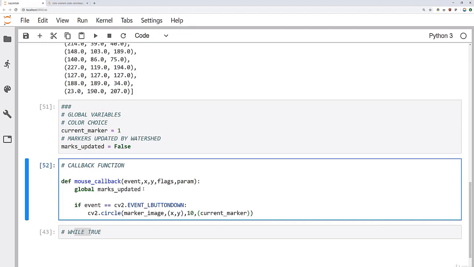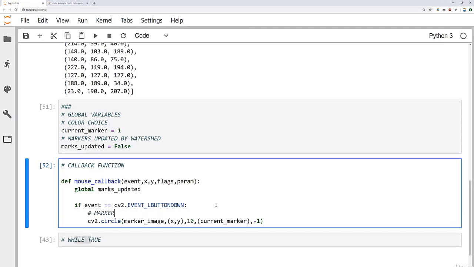So remember current marker there. And then we'll say -1. So this circle is for the markers passed to the Watershed call later on. So that's why this actually isn't really a color.